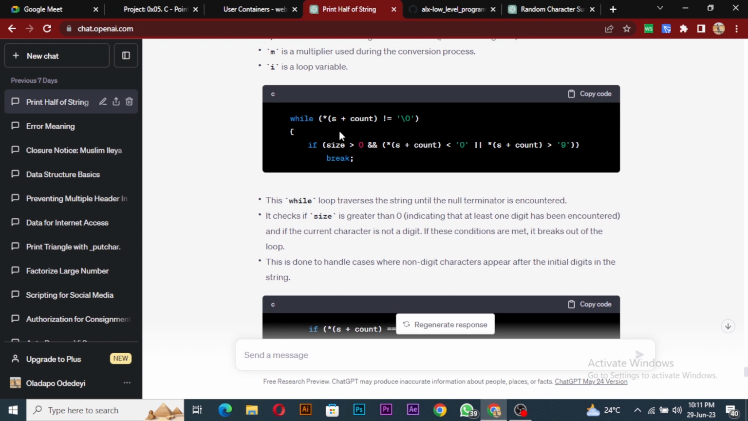So we're saying that this one is for the other loop, the length, right? So the if check checks if the size is greater than 0, indicating that at least one digit has been encountered. Okay, and if the current character is not a digit, if these conditions are met, it breaks out of the loop. This is done to handle cases where a non-digit character appears after the initial digits of the string.